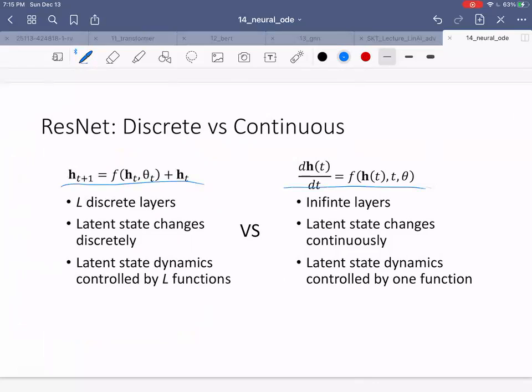This guy has L discrete layers, like ResNet 50 has 50 layers, ResNet 100 has 100 layers. This guy doesn't have a discrete layer. It has an infinite number of layers. It's a continuous architecture, so it's a different paradigm. And the latent state changes discretely, which means that once you move from one layer to another, it'll make a sudden change. The state will change in a discrete manner over different layers.